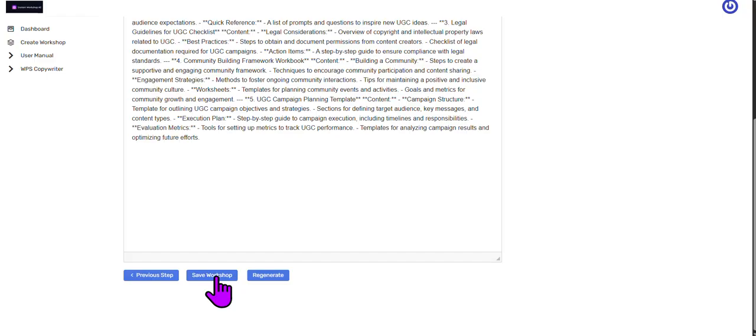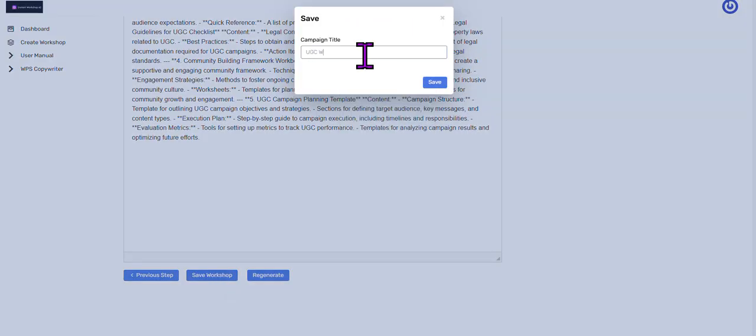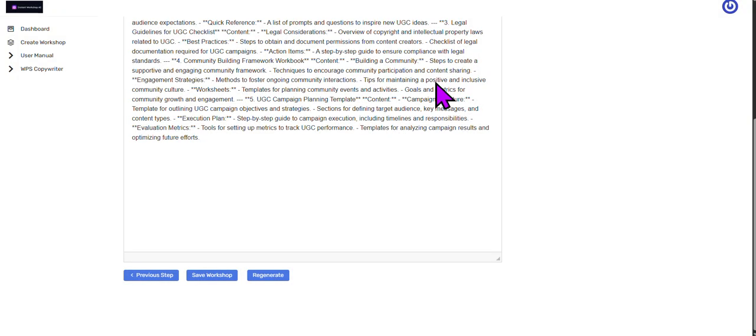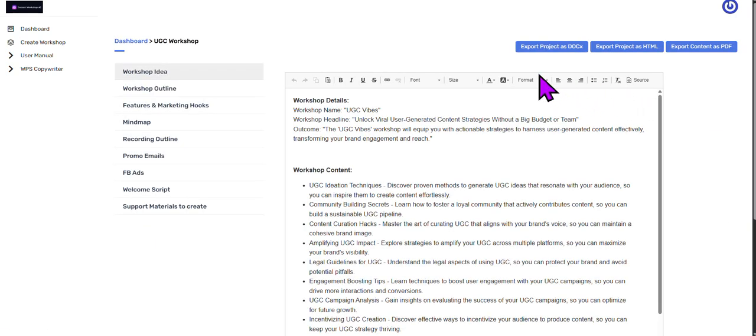So once you get here, you're just going to save the workshop, and we can just name this UGC workshop. Save it. And it's saving. Boom, you got your workshop right here. And then you can go view it. Once you view it, you can download it as HTML, PDF, DOC. Boom. Workshop in 15 minutes. 15 minutes? You can't do that anywhere.